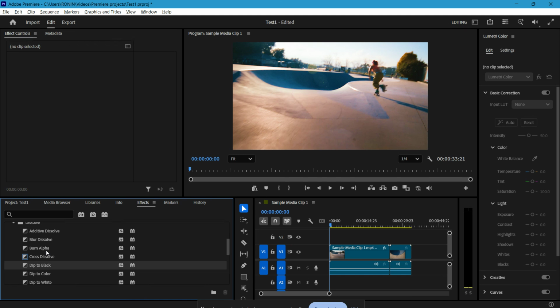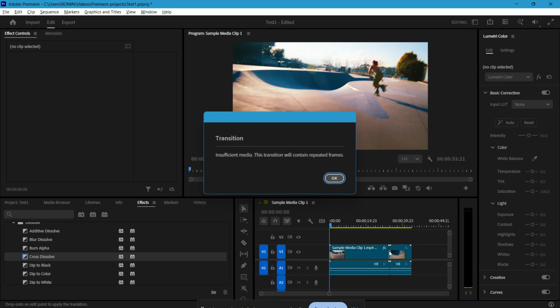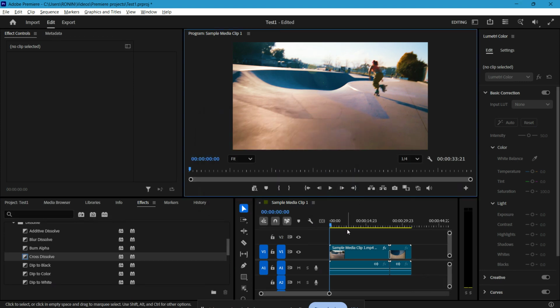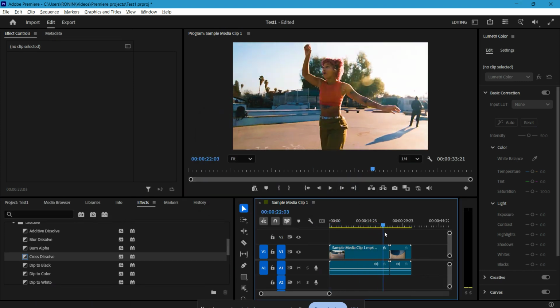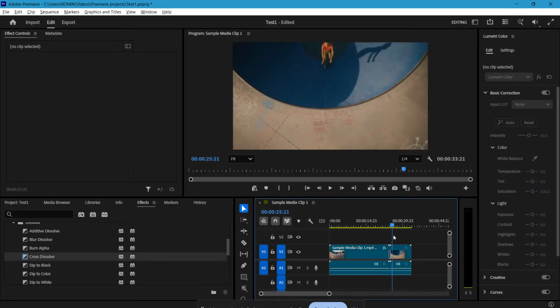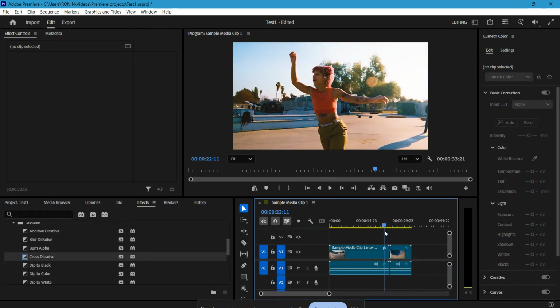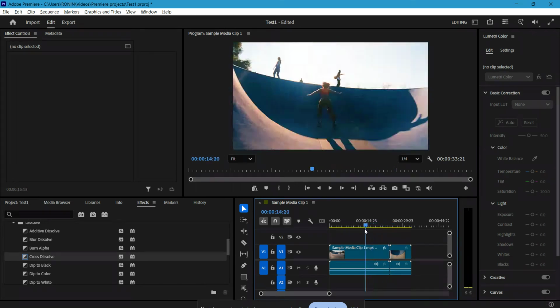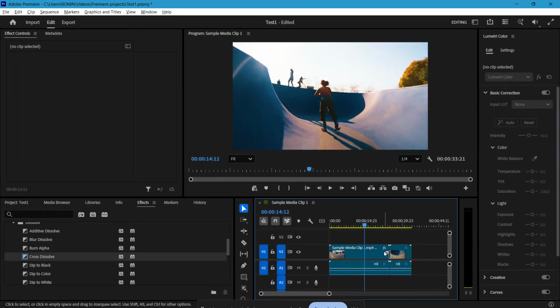Once you've chosen your transition, simply drag it onto the edit point between two clips on your timeline. You want to drop it directly on the cut because that is what tells Premiere Pro to blend the two clips together. If you place it in the wrong spot, it may not apply the way you expect, so make sure it lands right on the cut.